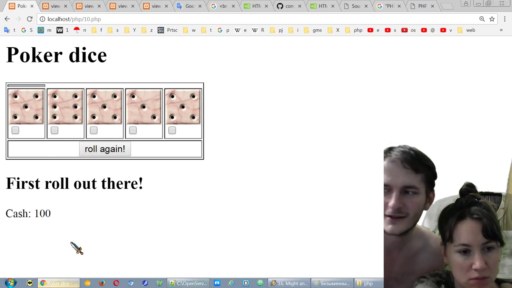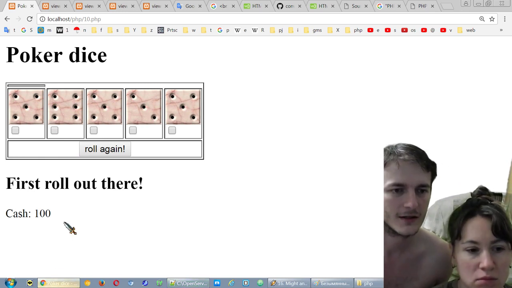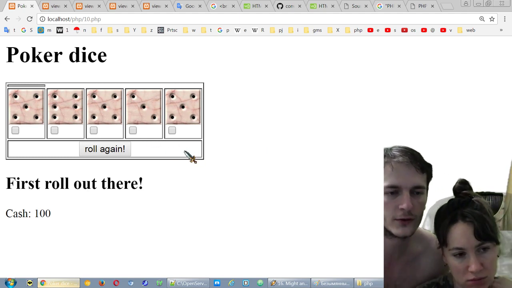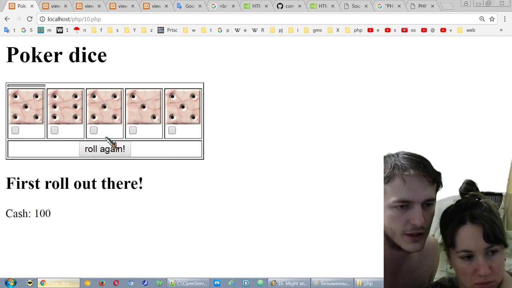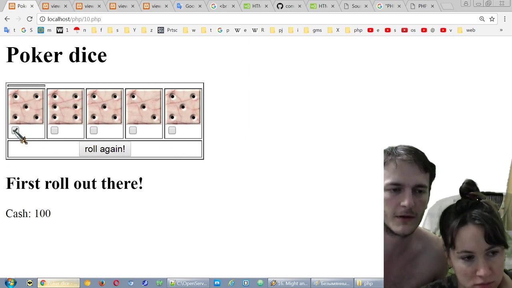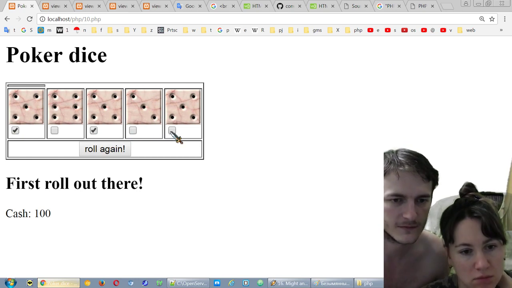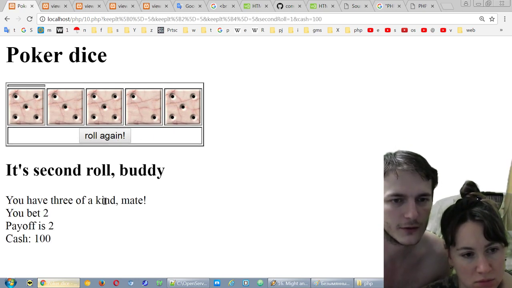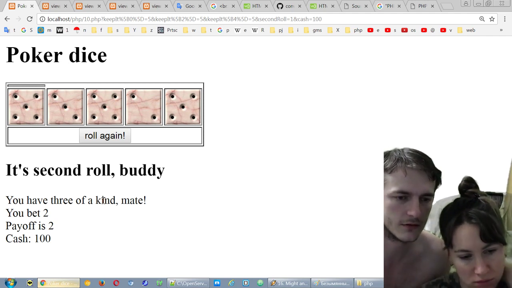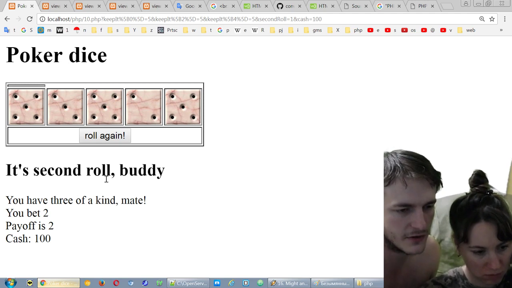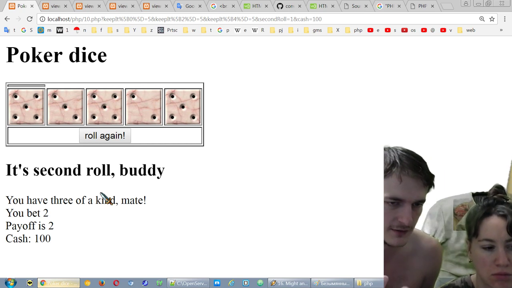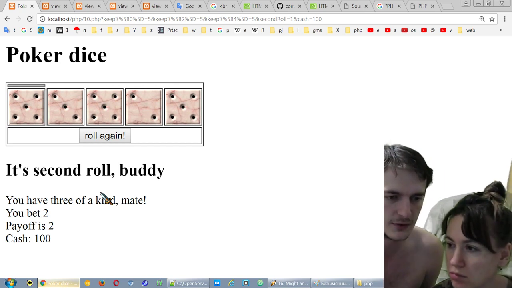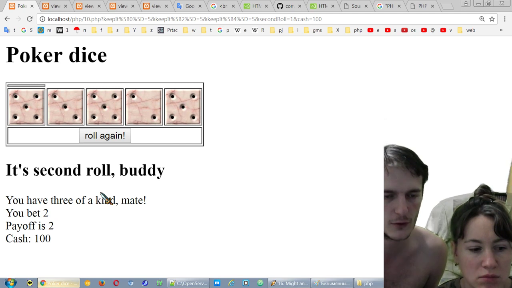Check mouse. And you could think you have quite a good start. 3 of these 5, and you could check these to leave them for the second roll, and push second roll. You see, they stay here, and you have new dice, but still you won. It's like you had 100. Every time you play the game, you spend $2, and for finding 3 of a kind, you get 2. So it's like 0 for now. Roll again.